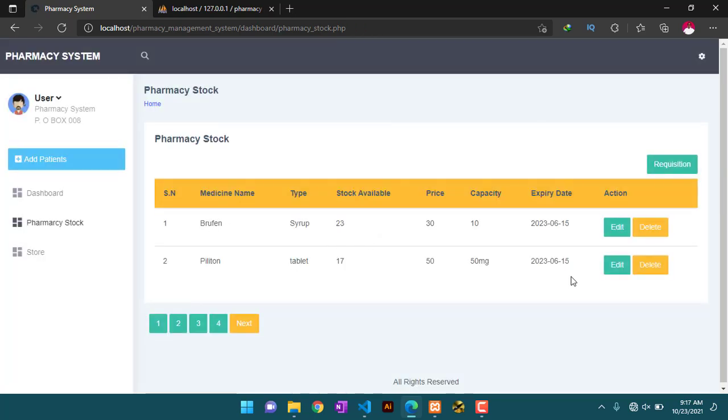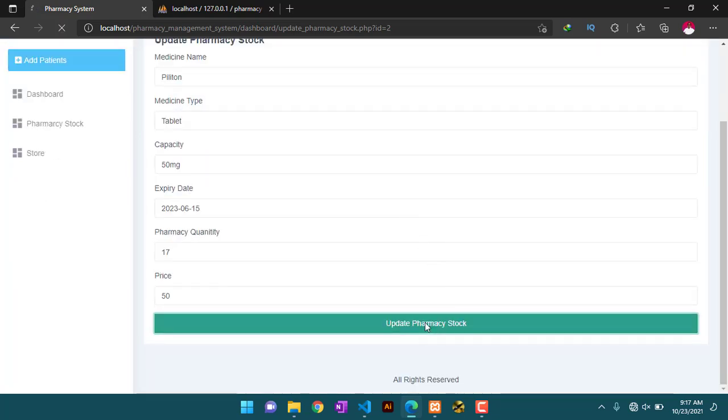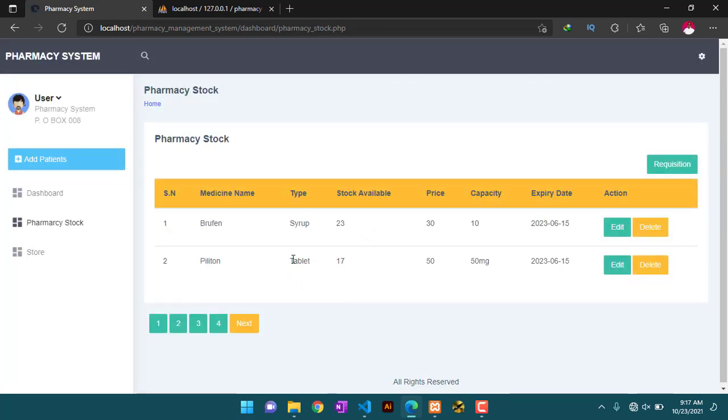So we can try to edit one. Let me try to edit the tablet, the Piriton rather. Maybe I try to have this with a capital T. Let's update that and see if that will work. Yeah, and as you can see, that has been updated successfully. So that is working. We can also delete. If I hit on this, I'll be deleting this, but I don't want to delete it for now.